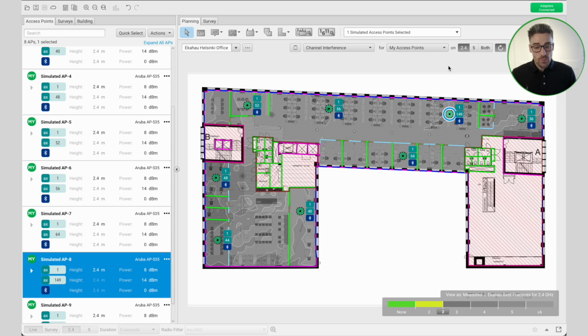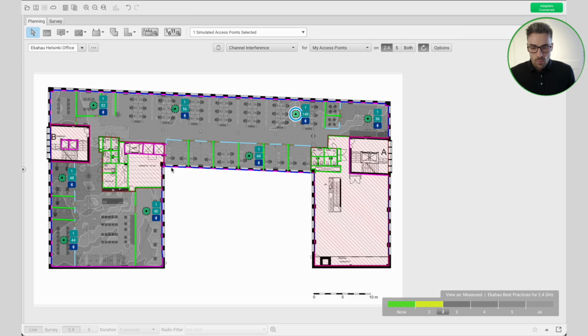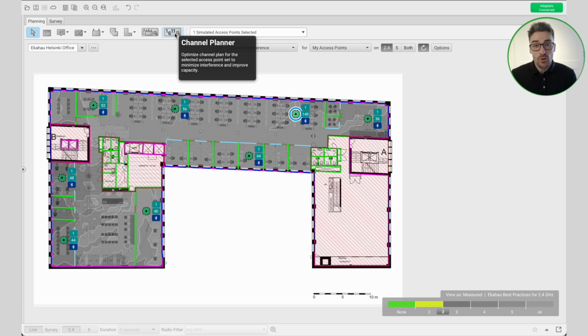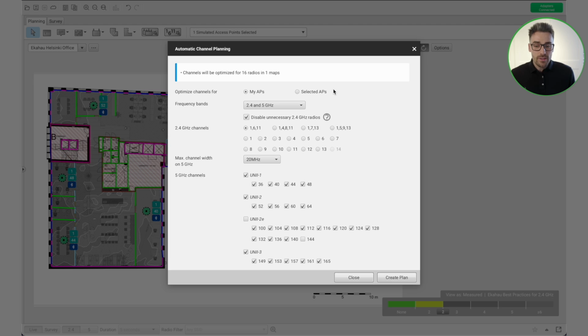So we could do the same approach to go ahead and try and fix the channel interference on the 2.4 gigahertz by doing it in the way that I just showed you. But you know, that took a little bit of time, and there's a much cooler, much faster way that we can do that. So what I'm going to do is I'm going to just close this expanded view. And what I'm going to do is I'm going to click on this button up here. If I hover over for 1 second, you'll see this is the channel planner view. If I click on this right now, what I get up here is the automatic channel planning tool.